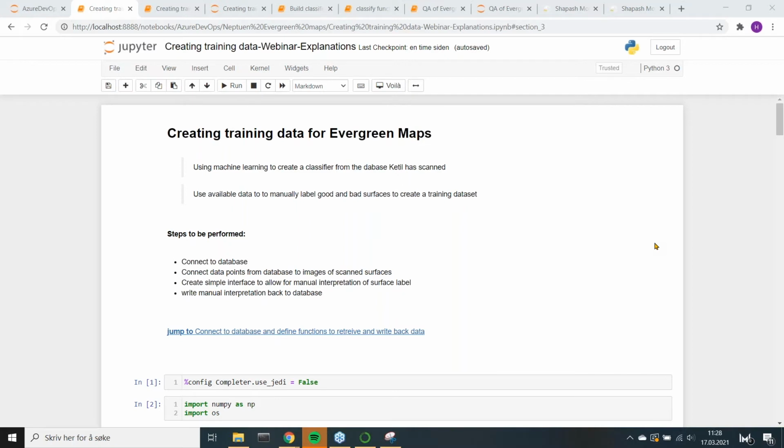So I don't have any slides, so I'll be showing you the code as it is running in Jupyter Notebooks, and also some dashboarding solutions that I've set up from these notebooks.